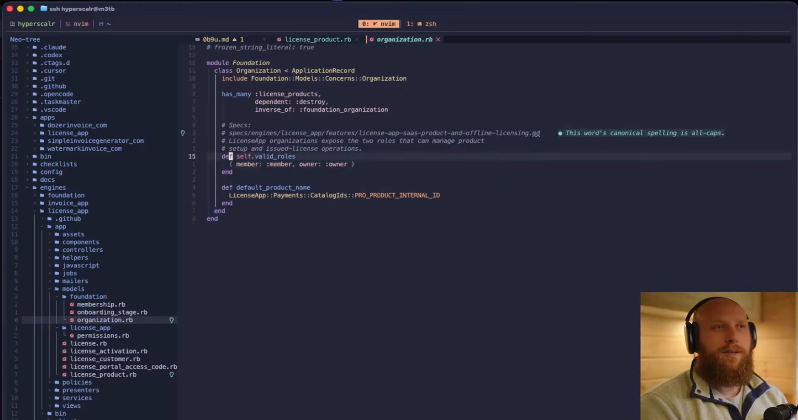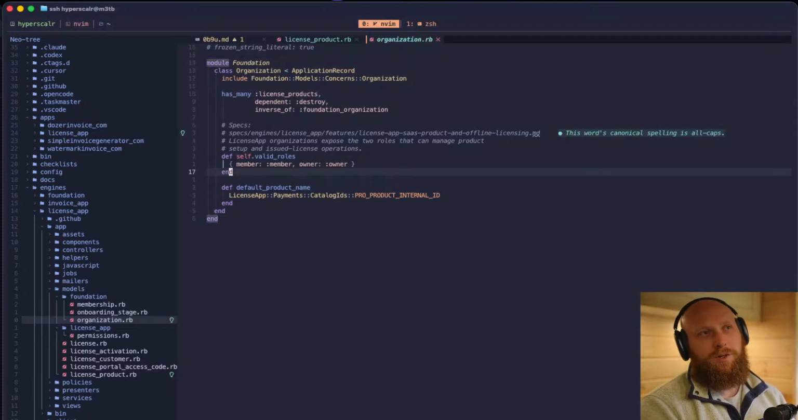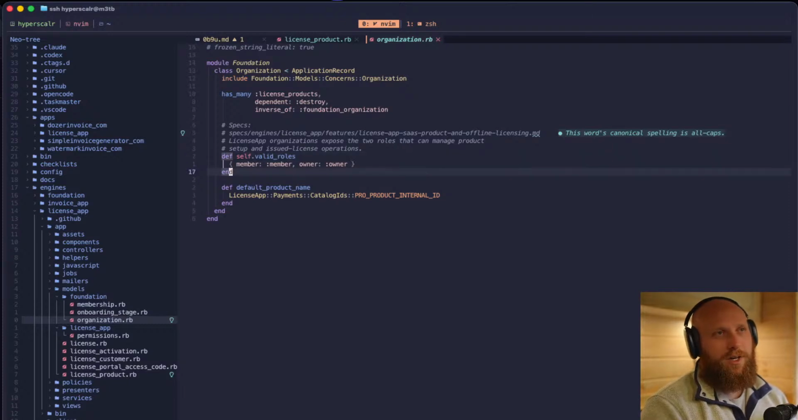And then this is a standard thing that I have every app do, is they declare what the different roles are for an organization out of the gate.